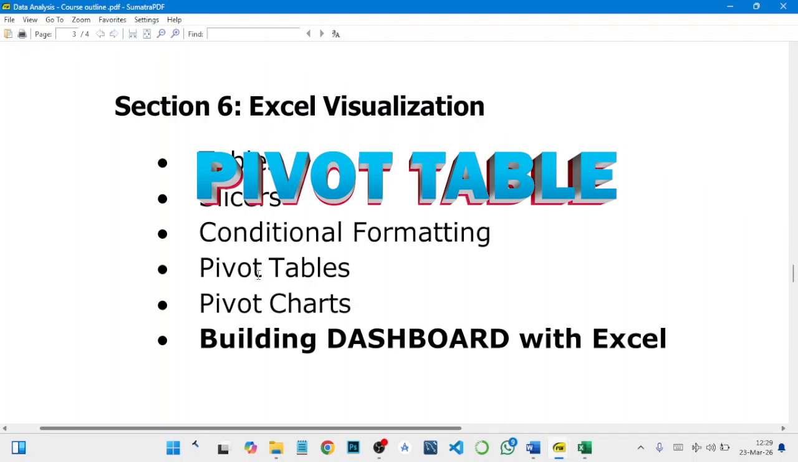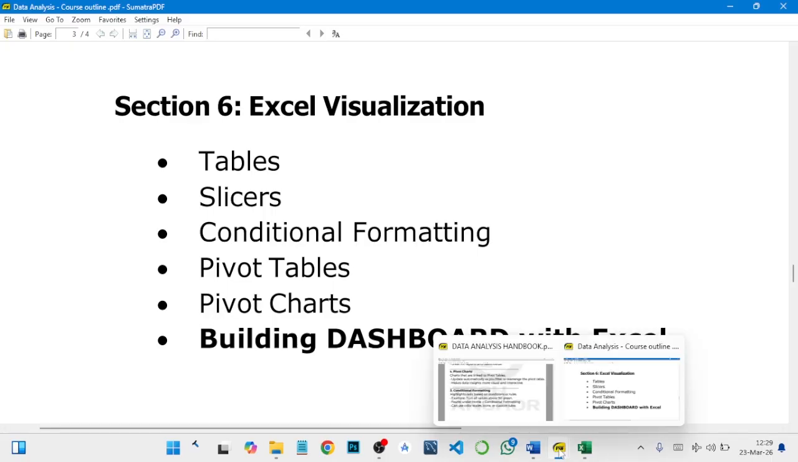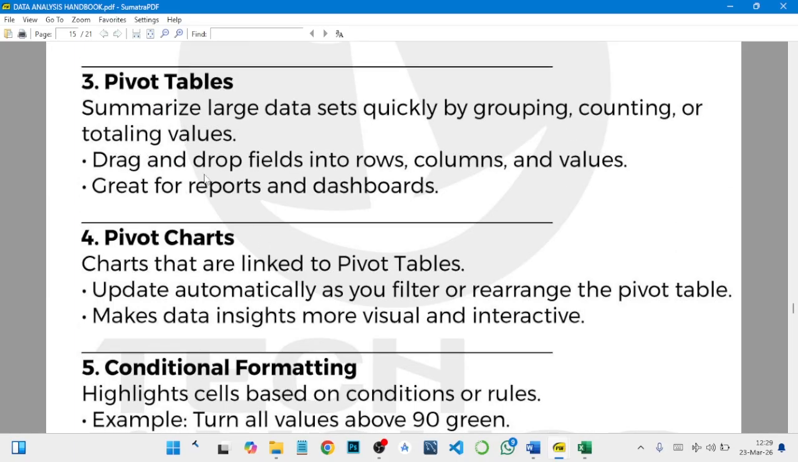Let's look at pivot tables. Pivot tables summarize large data sets quickly by grouping, counting, or totaling values. Drag and drop fields into rows, columns, and values. Great for reports and dashboards.